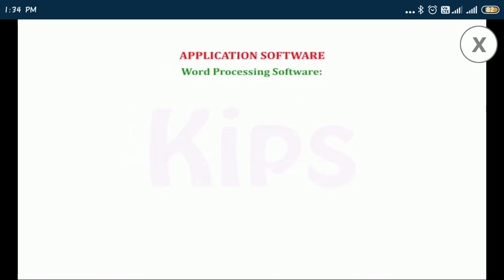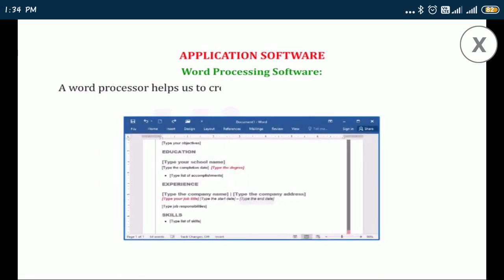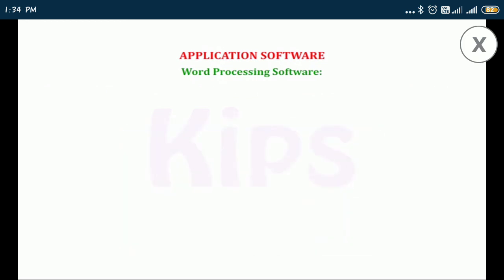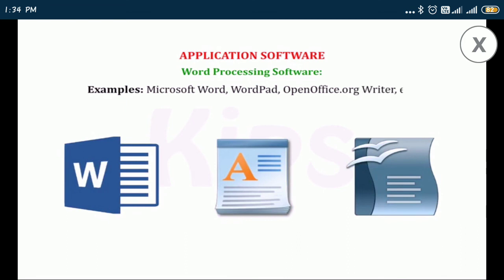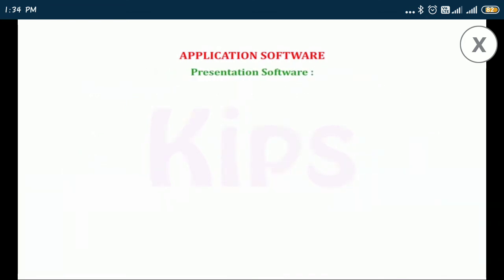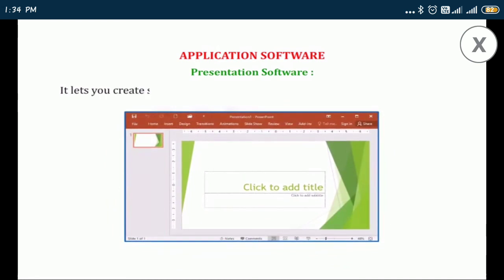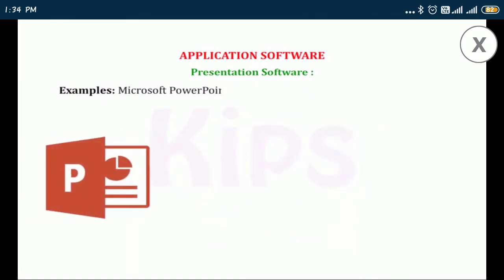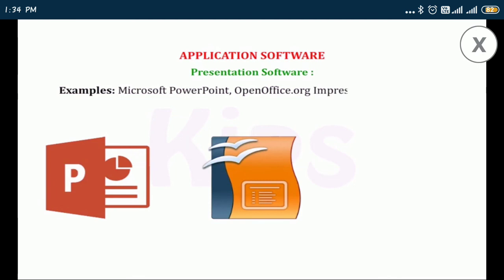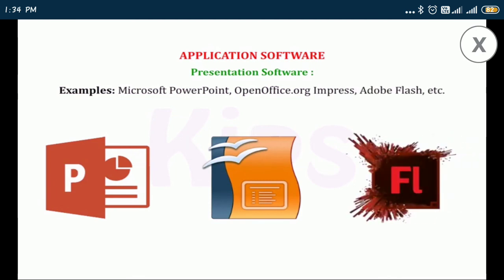Word processing software. A word processor helps us to create professional-looking documents quickly and efficiently. It provides many features to change the appearance of the text in a desired manner. Examples: Microsoft Word, WordPad, OpenOffice.org Writer, etc. Presentation software. It lets you create slides, charts, animation, and video clips in a lively manner. Examples: Microsoft PowerPoint, OpenOffice.org Impress, Adobe Flash, etc.